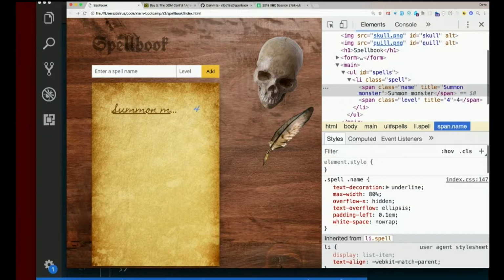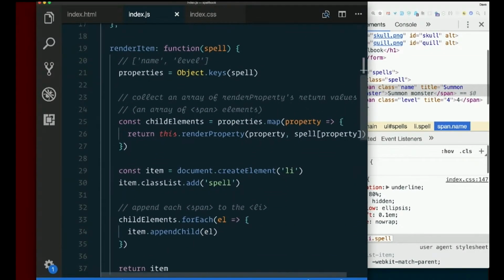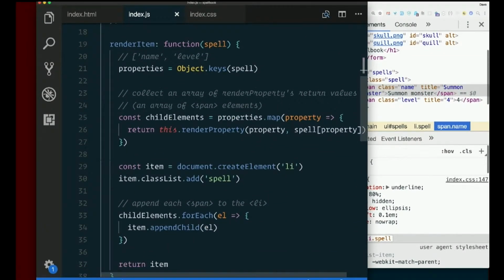Now for the delete button. So we want to add something new every time we add a new item to the page. Render item right now creates all these spans for things. It seems like it needs to create a button too.